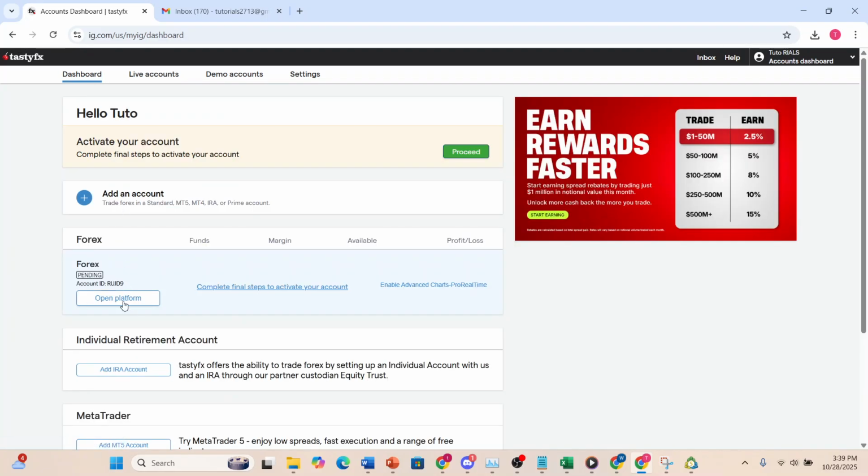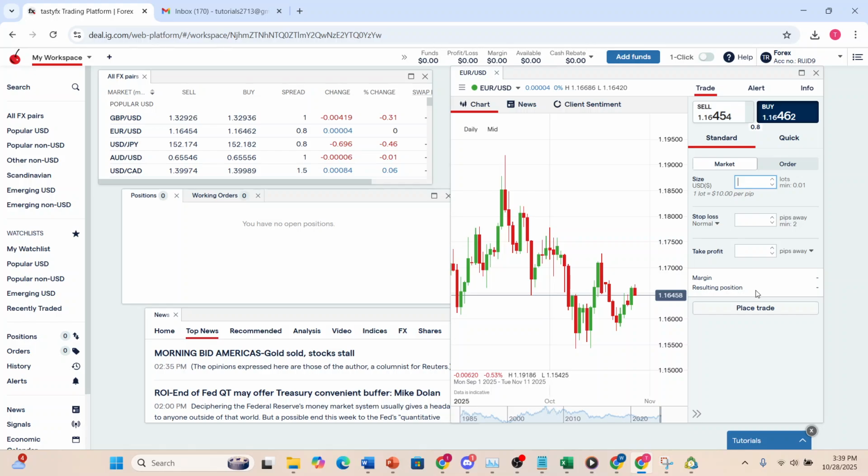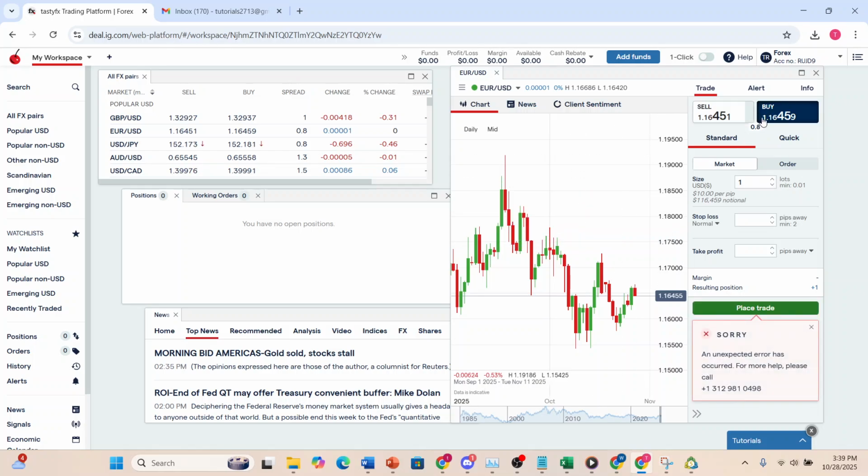Okay, so we'll come back here, open the platform again, just show you how to place just a simple trade. We'll say you want to buy one. Okay, you just come here, place a trade of one lot and hit buy. As you can see, we have placed a trade, but for that, of course, you need enough funds there.